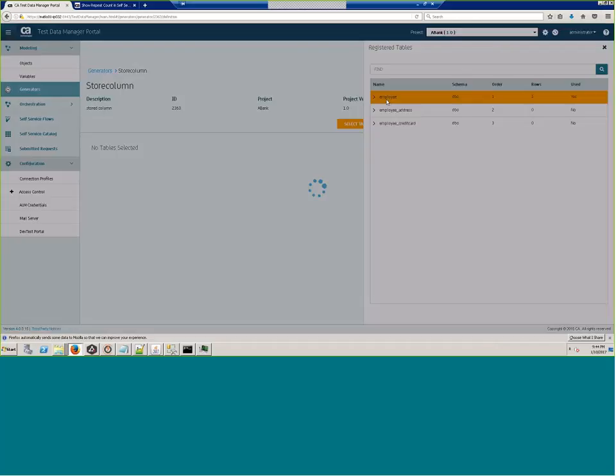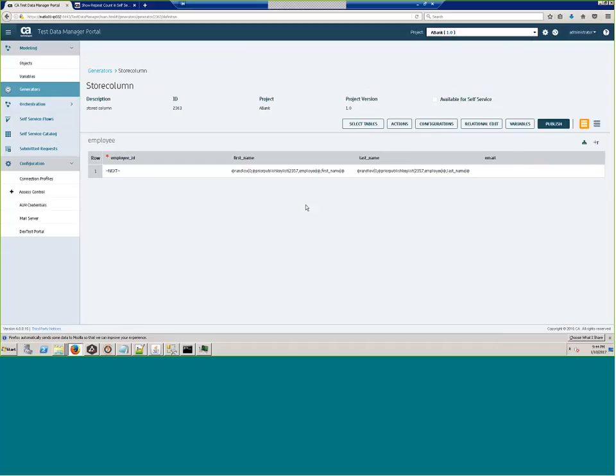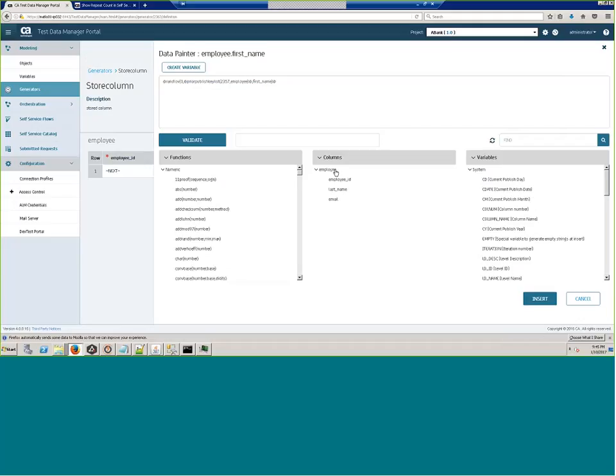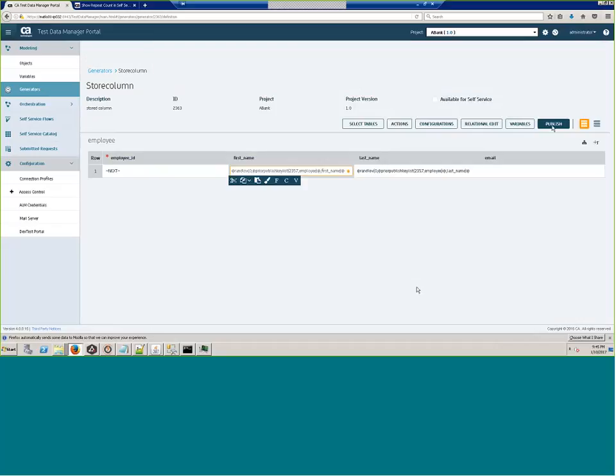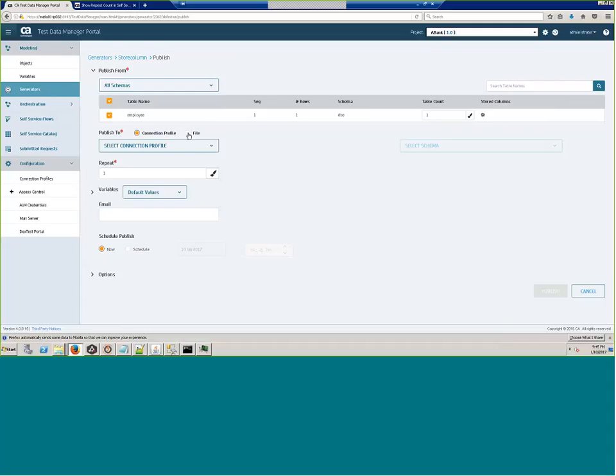So I go to the generator where I would like to use the stored column values and then define the function using the data painter, that is the randLOV function, which would basically pick up the priority publish key list, and from the generator where I have defined the employee details, and then publish the data. Publish. File. Text.